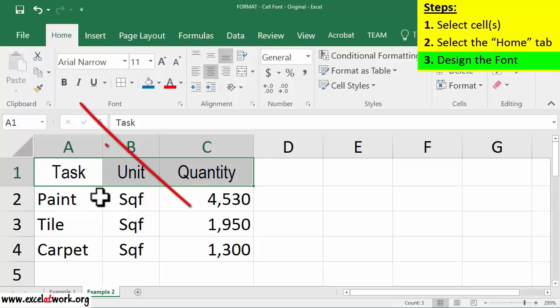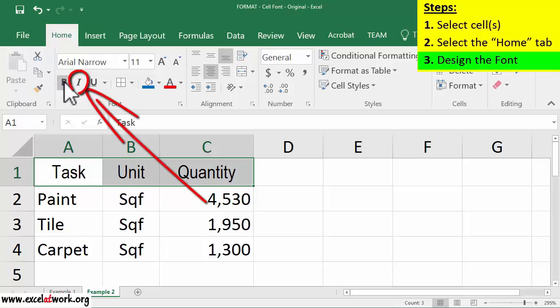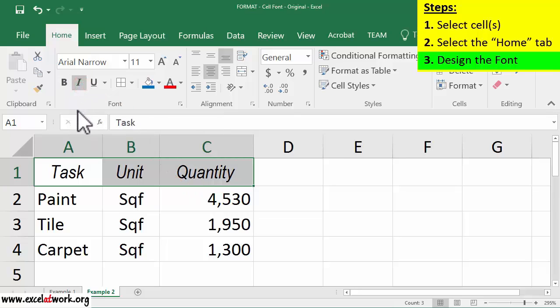Next, I click the Bold button to make the header letters thicker. If you do not like the bold effect, just click on the Bold button again, like this. Also, I click the button Italic to make the letters slant slightly to the right. If you do not like the italic effect, just click on the Italic button again, like this.